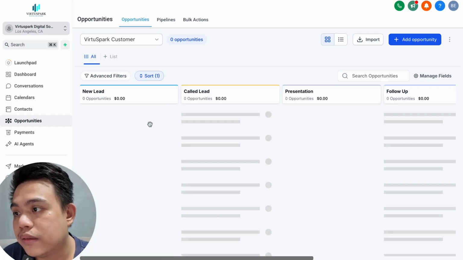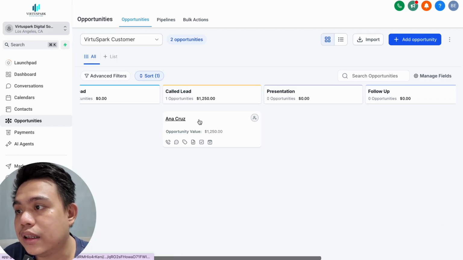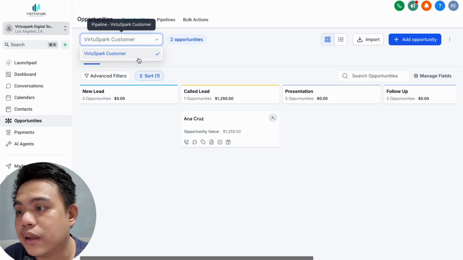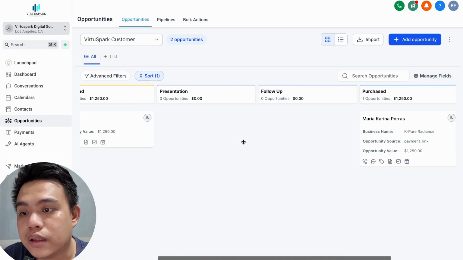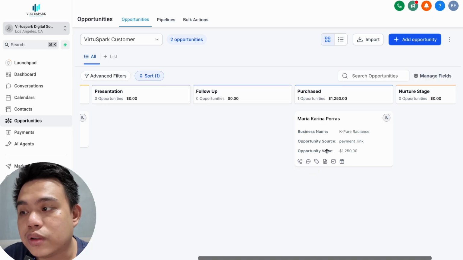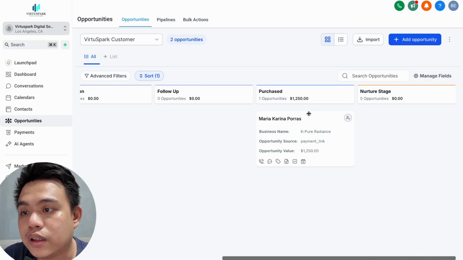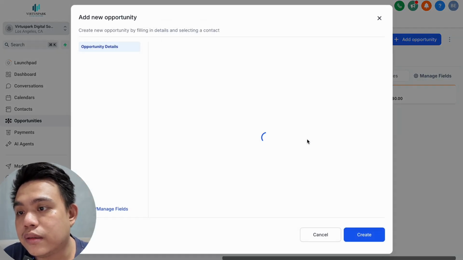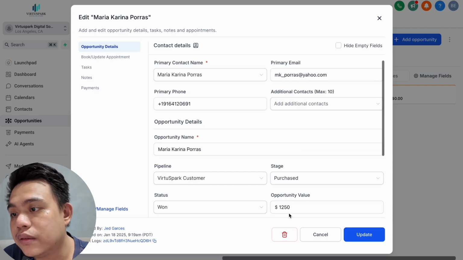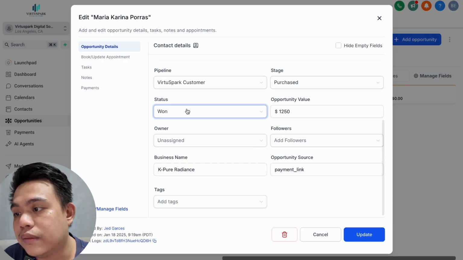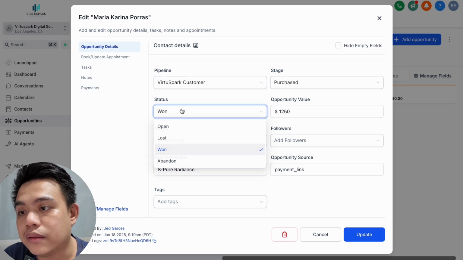Here, there. So as long as they are here in any pipeline, if you have many pipelines, as long as you see their name here, that's already considered as opportunity value. So for example, here's Maria Karina Posas. Let's click on it. Then you will see this one status. So there, it's already one. Okay, so 1 to 50, that's the value.